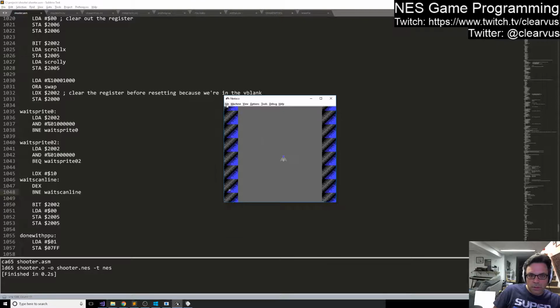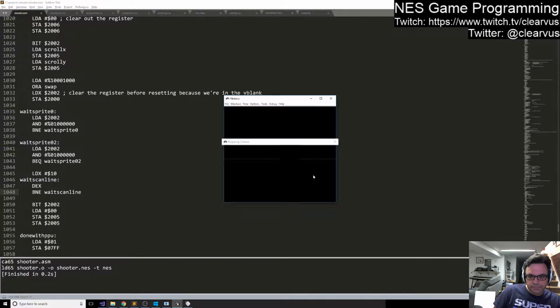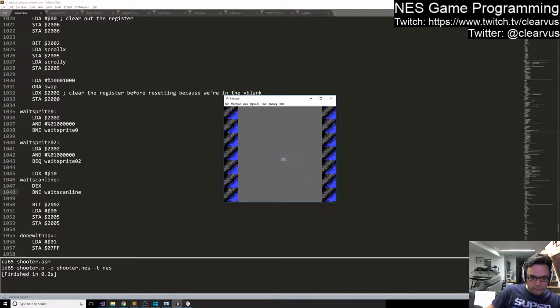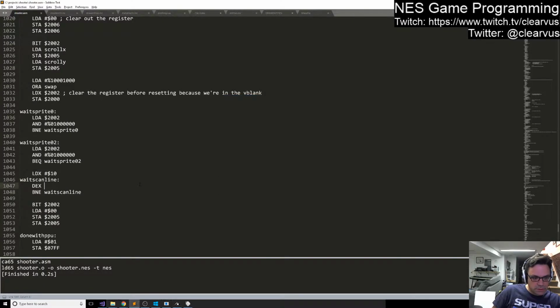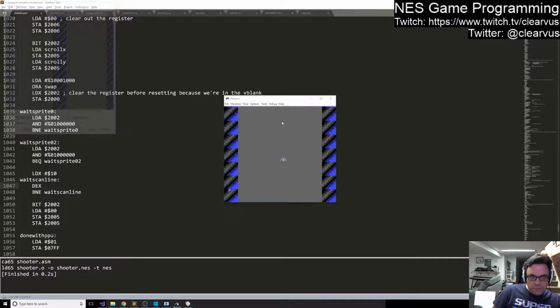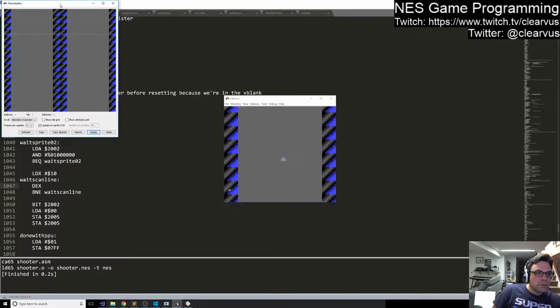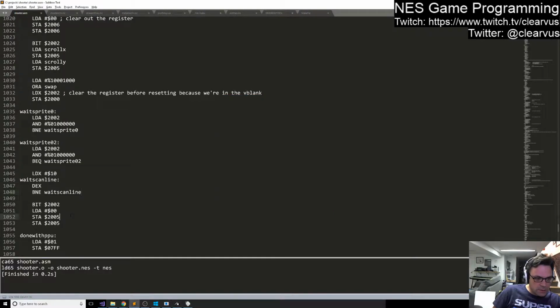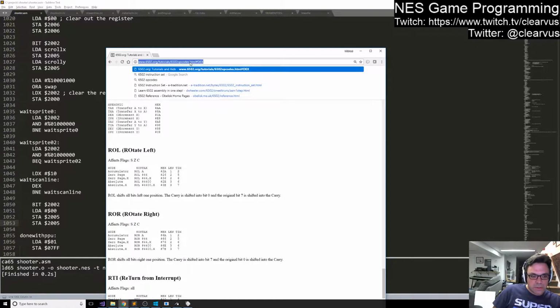Alright, so let's reset this. So that's still not changing the scan line the way that I want it to. So look at the name table. So that's okay, but I would expect that it would. So something I'm doing with the scroll registers is wrong.